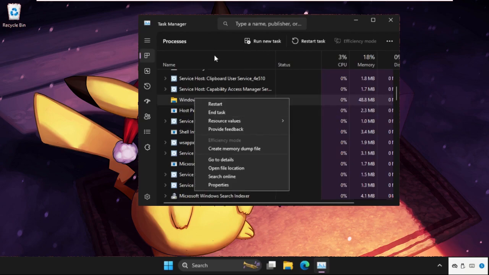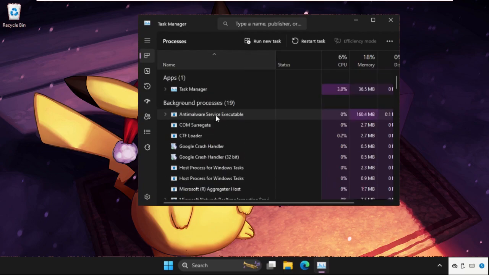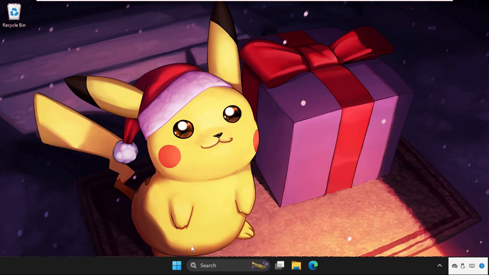With the same process, you need to close the applications that are running on your system but are unused. So now close this window and restart the system.